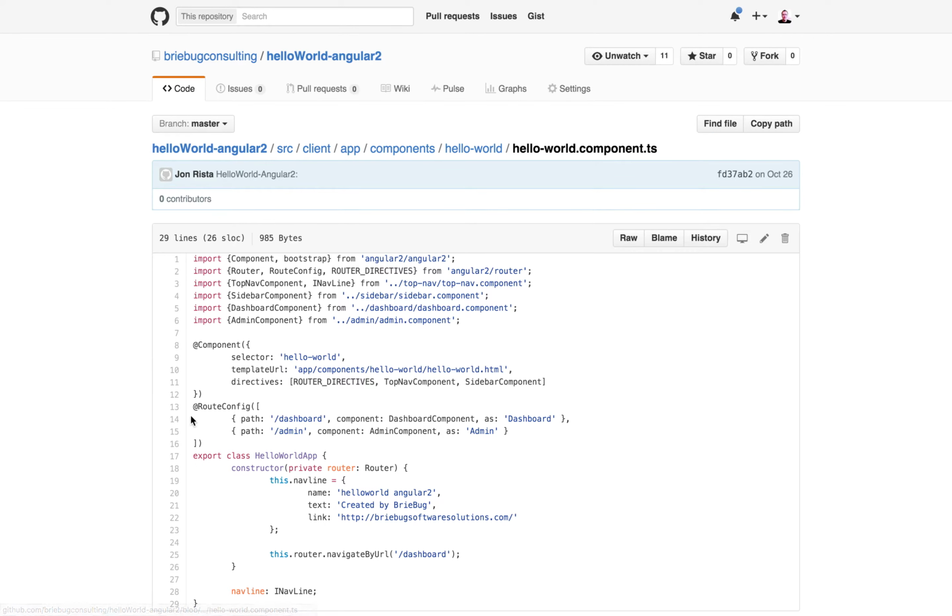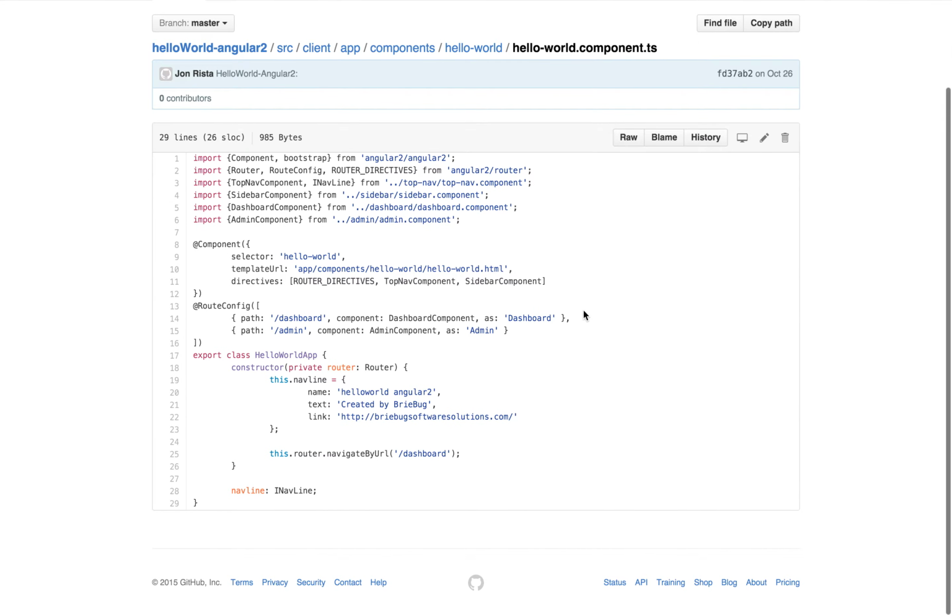So when we look at the actual component itself, again, not very big, not too much you have to write here. So first we bring in everything that we need. Angular 2, we're pulling in component, bootstrap. We actually probably don't need bootstrap here, but we bring in router pieces that we need. We're bringing in our components that we're loading in this page, our top nav component, our sidebar component, dashboard and admin components for routing. So the routing itself, we configure with this @RouteConfig decorator for our component.